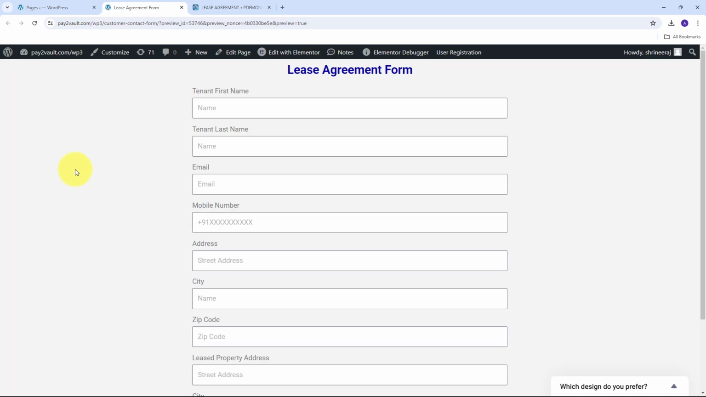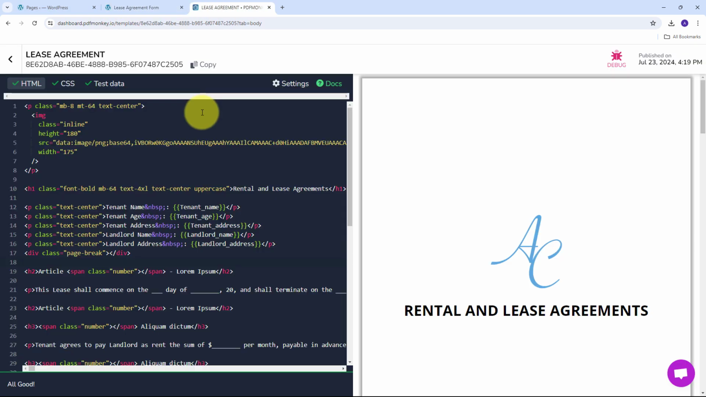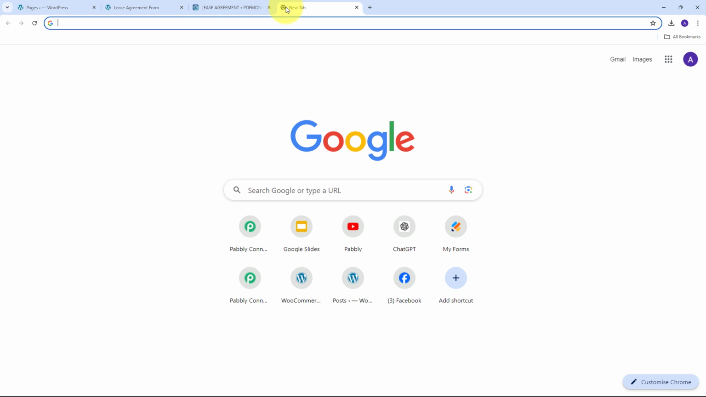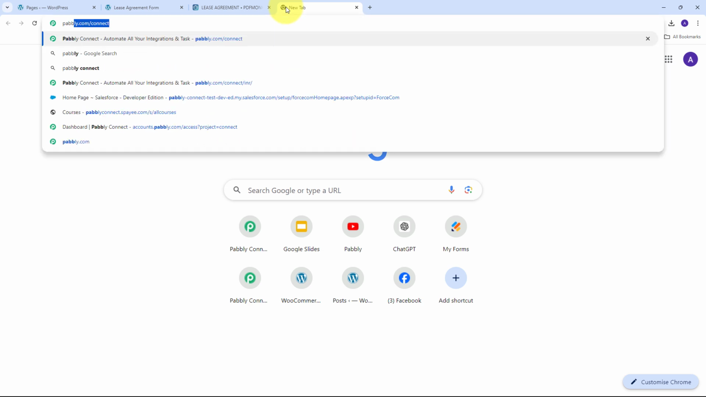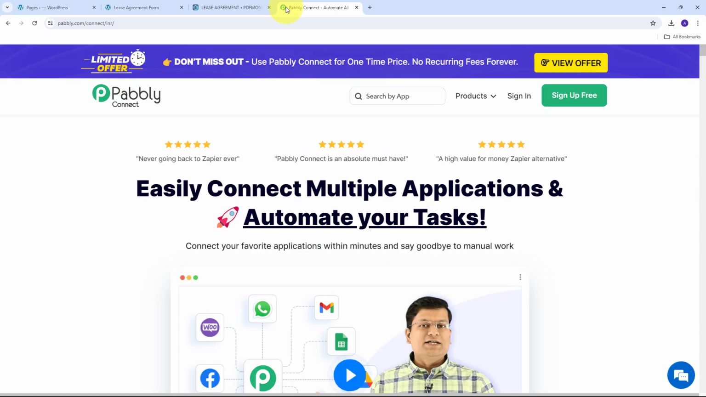So for creating this automation between Elementor form and PDFMonkey, I'm going to use Pabbly Connect. With the help of Pabbly Connect, I'm going to build this connection between Elementor form and PDFMonkey without any coding and programming skills. And for using Pabbly Connect, I need to open a new tab and search for pabbly.com/connect in my browser. This will take us to the landing page of Pabbly Connect.